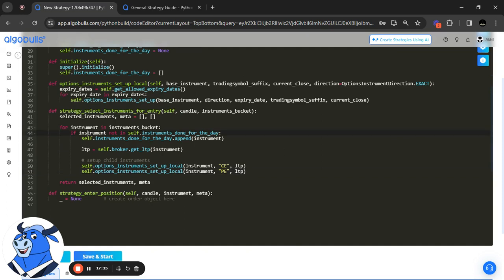So I'm passing my instrument, which becomes the base instrument here. And then I say I want to set up for calls first with the last traded price as given here. And then I do the same thing again for the same instrument, but this time I want to set up puts. Now what happens is this tells the parent class that I want to set up my instruments. And the parent class does a lot of heavy lifting and it fetches those instruments of calls, fetches those instruments of puts, and sets them up for me for later use.